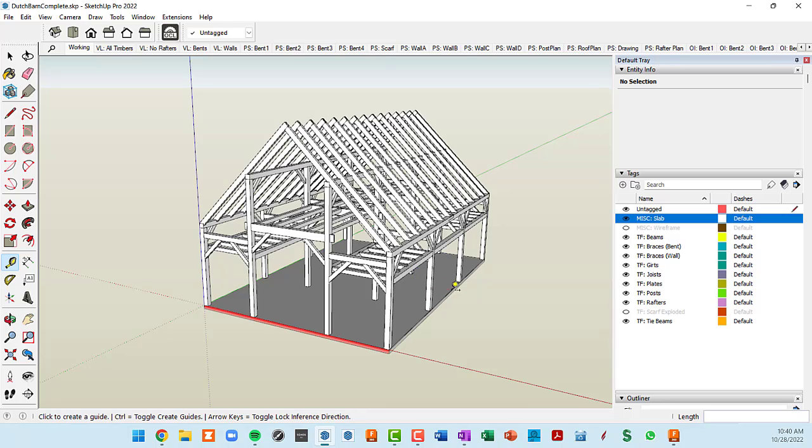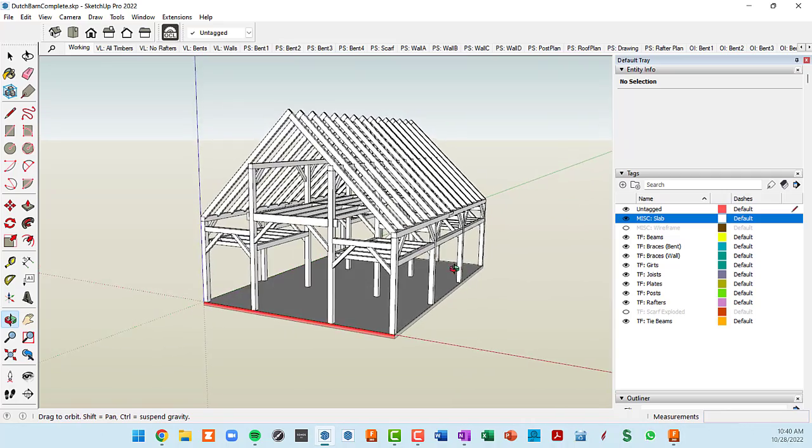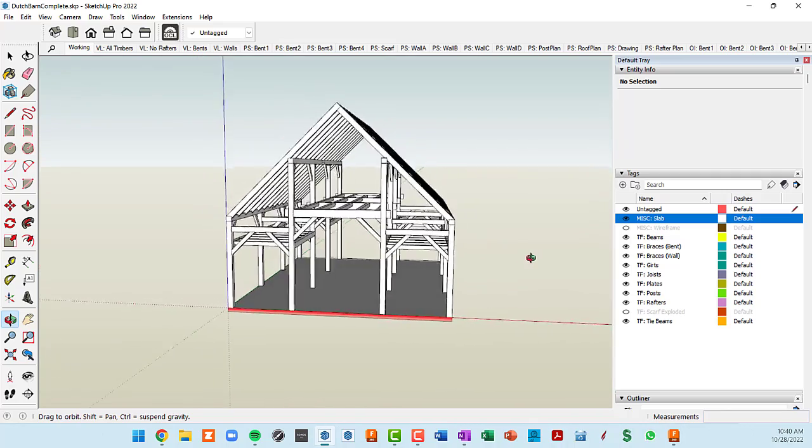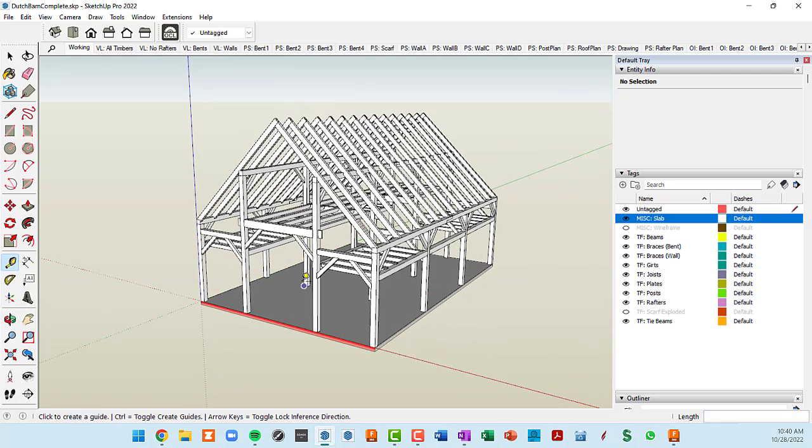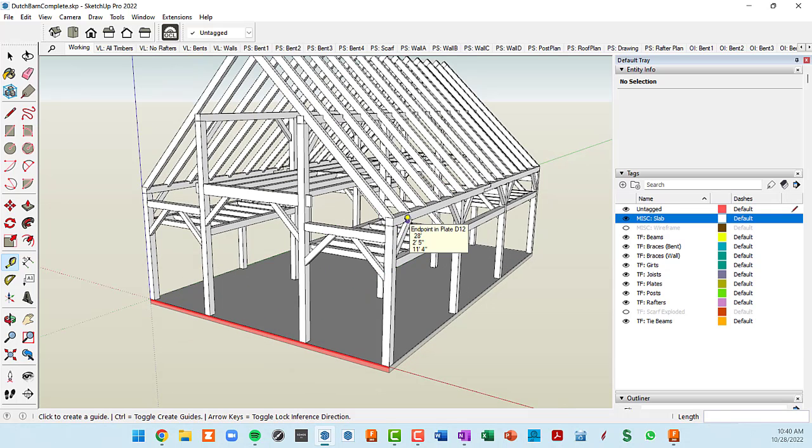So, quick review of this completed model. This is a Dutch barn, as I said before. Basically, it has 4 bents. Within each bent, it has 4 posts, and on top of each of the 4 posts is a plate running the full length of the building.